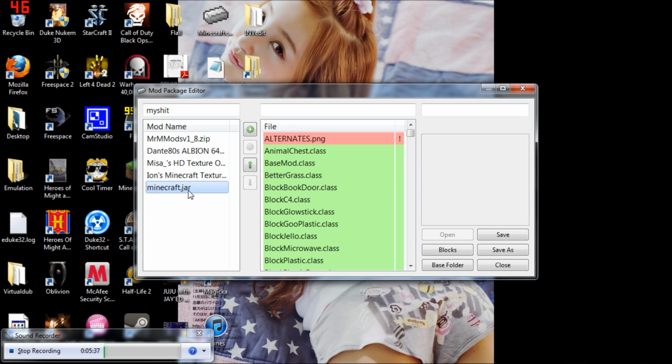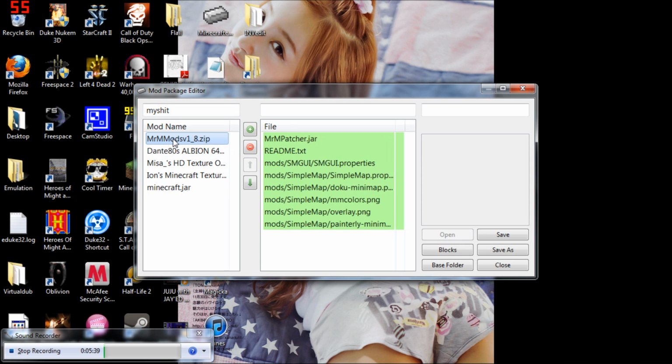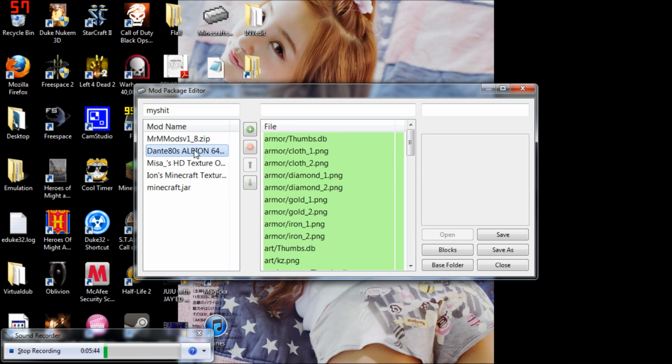Minecraft.jar I don't really use because it's a basic texture pack. And MRM mods has just the simple map, the better grass, better light, and stuff like that. And I don't even know what Ion's Minecraft texture pack is, so I won't lie to you.